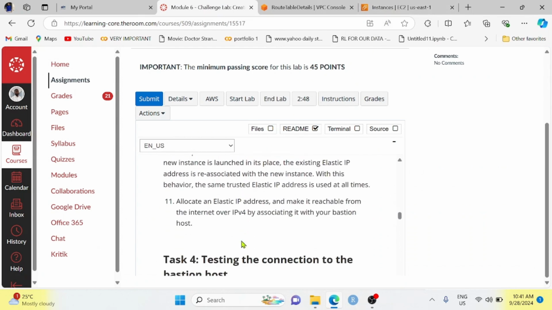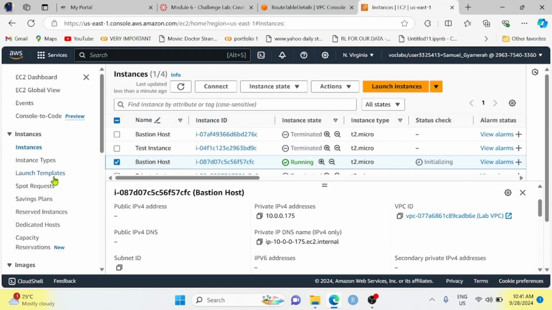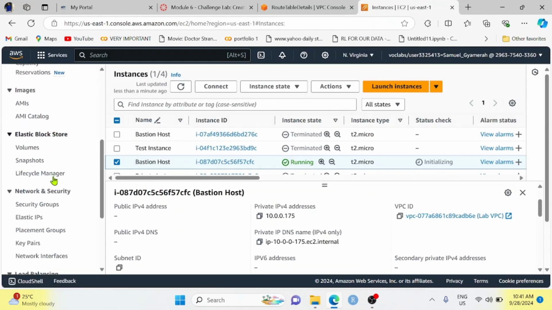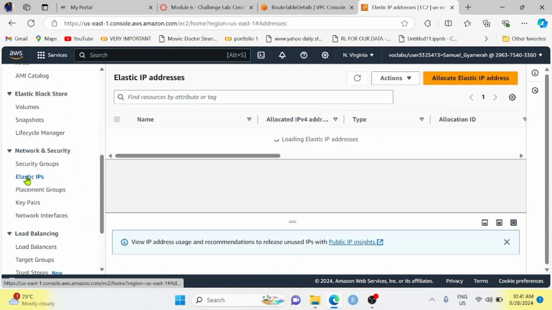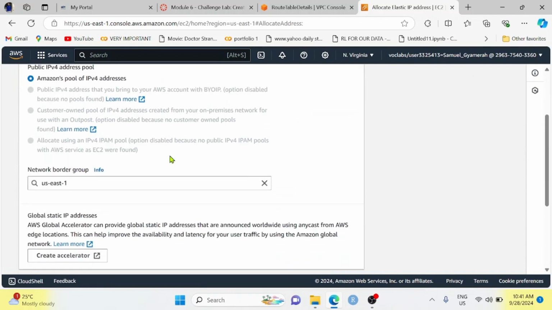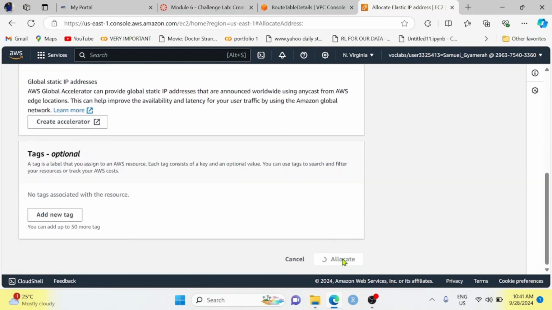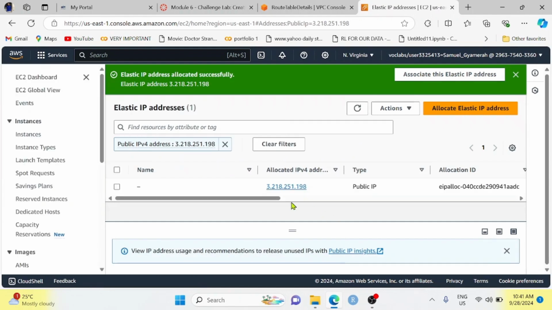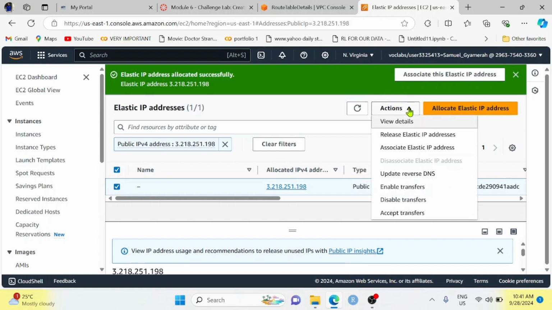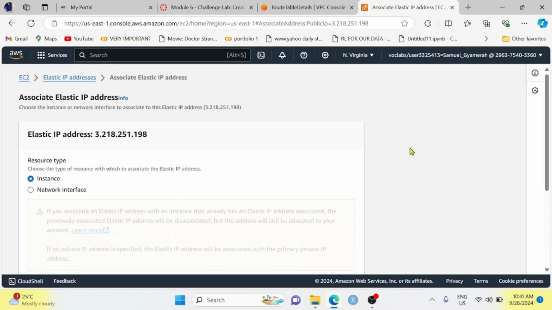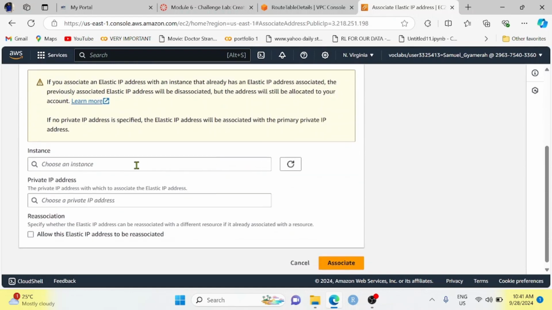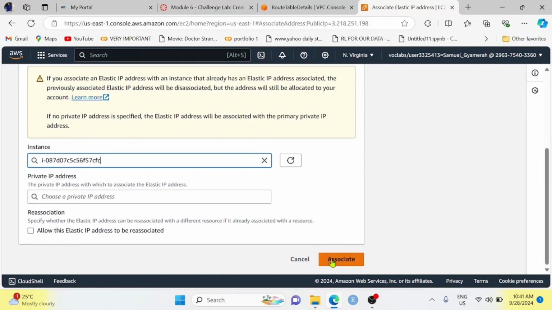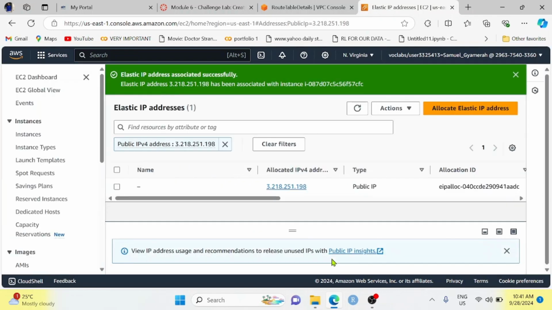So to do that, let's scroll down here, then select elastic IPs, and then allocate IP address. Scroll down and then allocate it. Okay, so let's select that particular IP address and then go to action, associate elastic IP address. Let's scroll down and select the instance, the Bastion host. And when you are done, associate the elastic IP address.